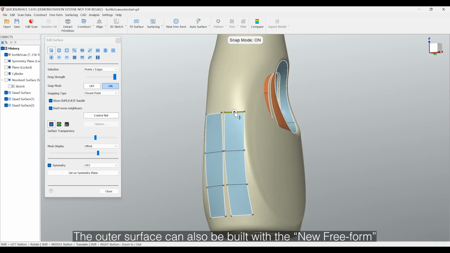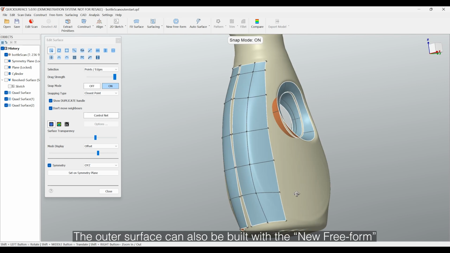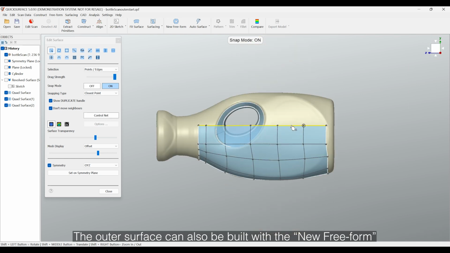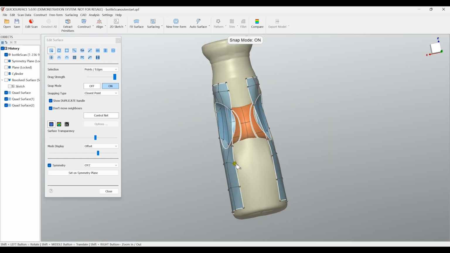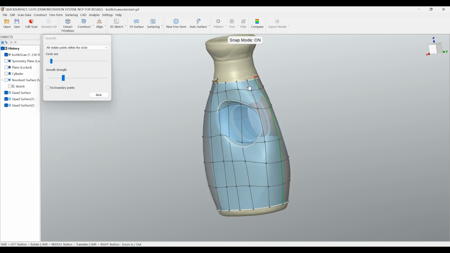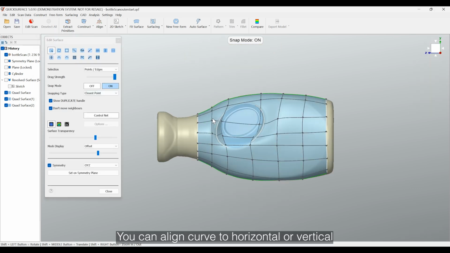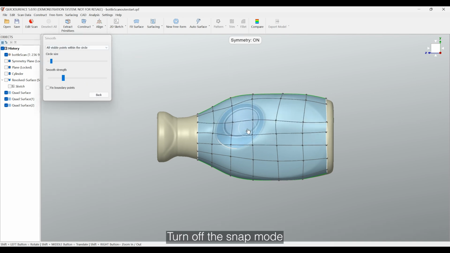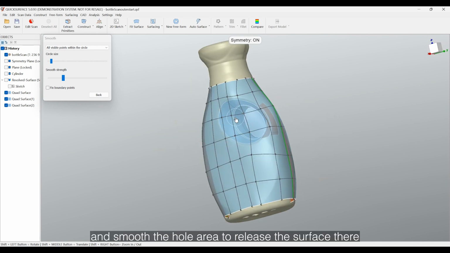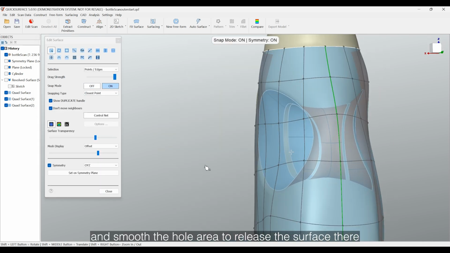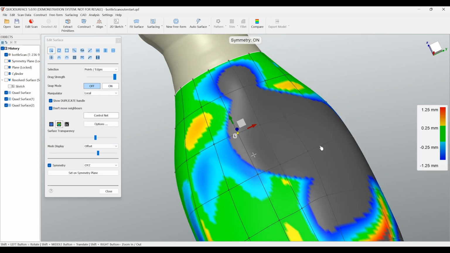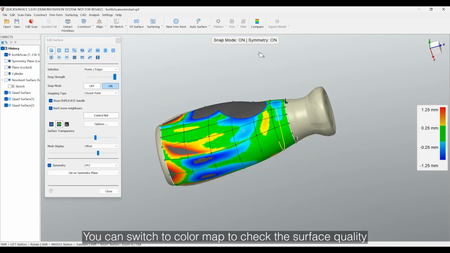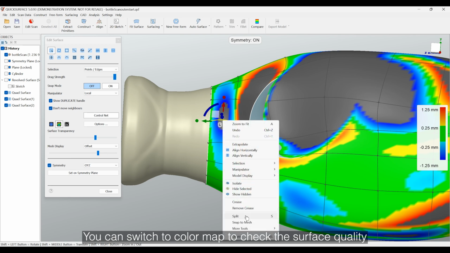The four outer surfaces can also be built with the new freeform. You can align a curve to horizontal or vertical. Turn off the step mode and smooth the whole area to release the surface there. You can switch to color map to check the surface quality.